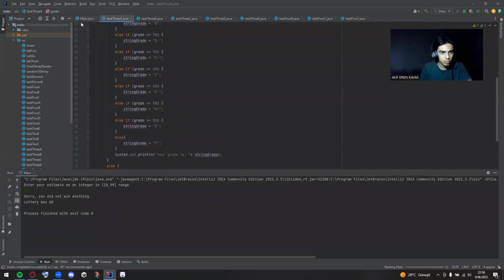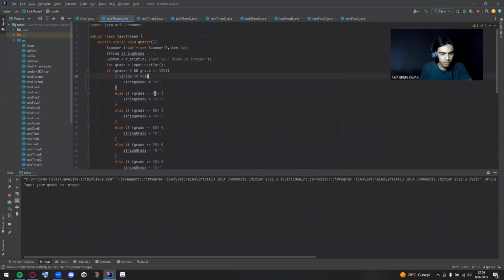The first task, 3A, gives you a letter grade. First, it asks you for an integer value, your grade. Let's say it's 75. Then it gives the letter grade for your integer grade.